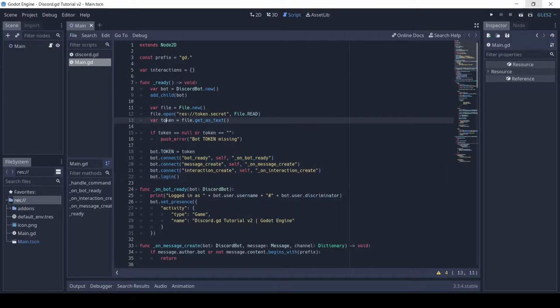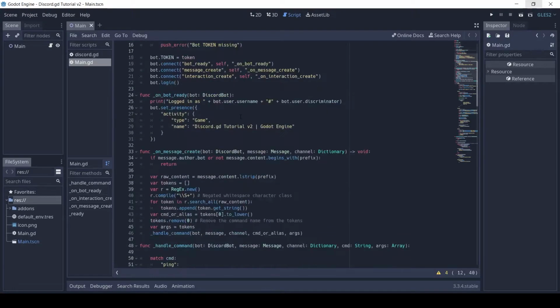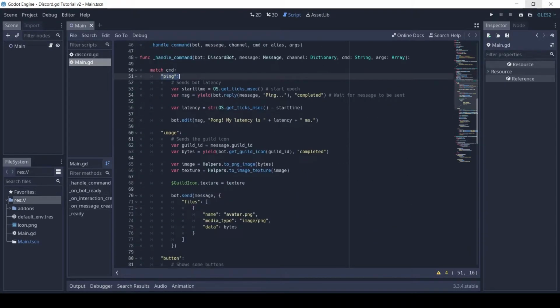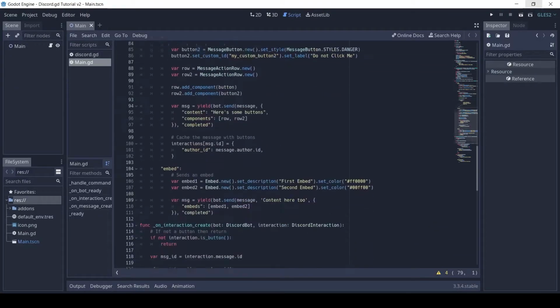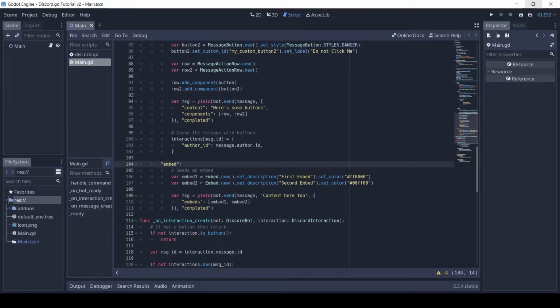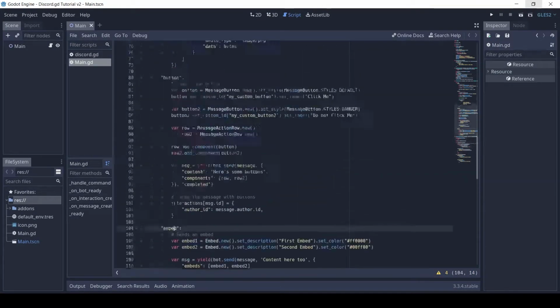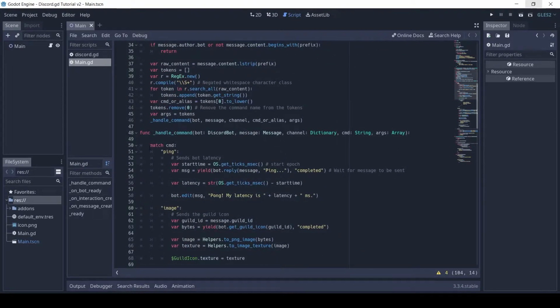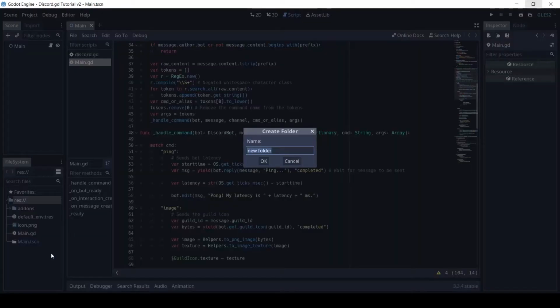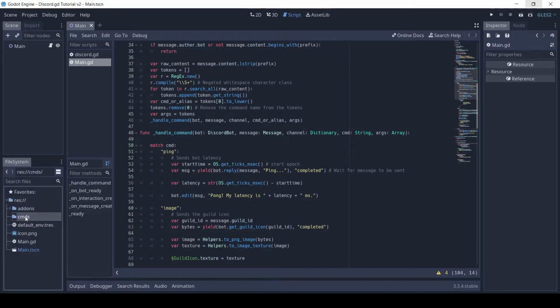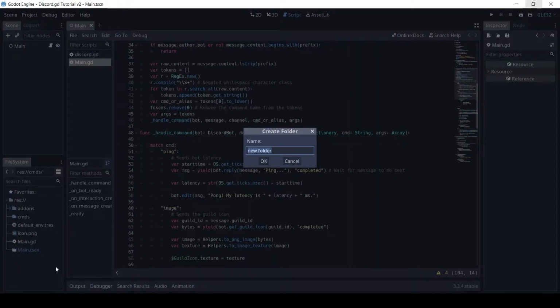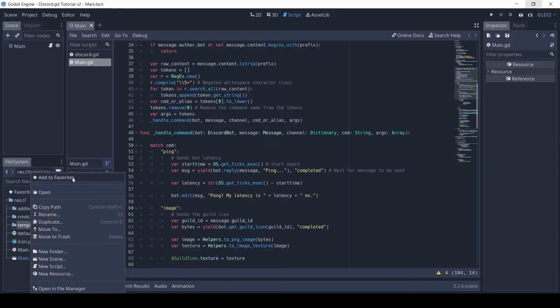For this, I have made a clone of this code with some edits. I have kept only a few commands in the main script. So let's start. First, make a folder called commands. And another called templates. Add a script to this folder called command.